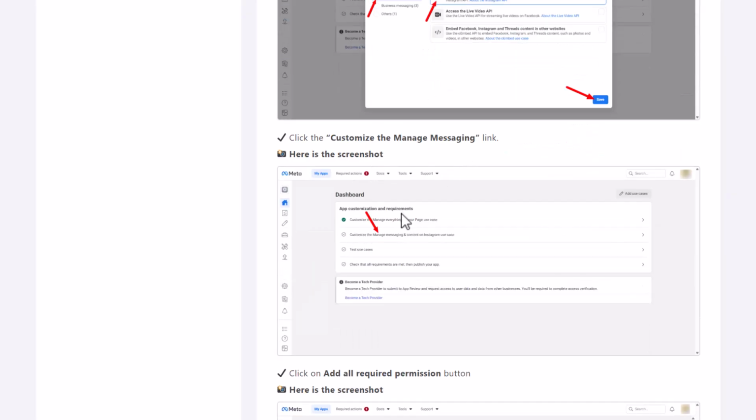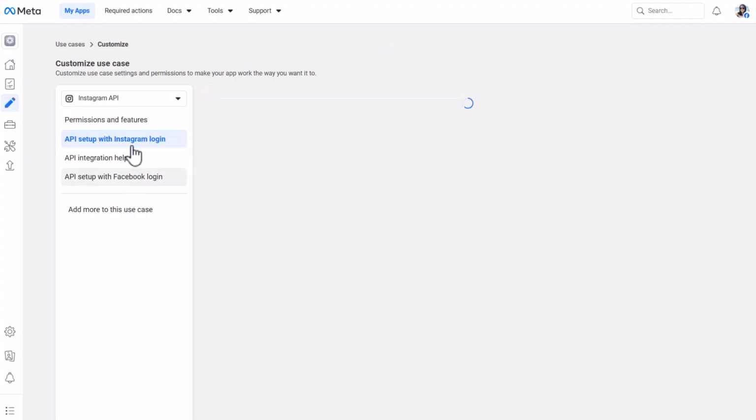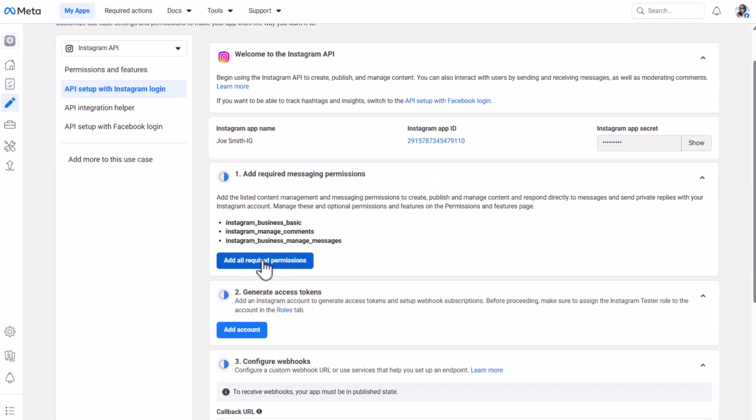Here it says customize the manage messaging link. Here's the screenshot. Let's go back here, this one, second one. So click on the second one. It's going to bring you here. Don't skip anything again. Make sure everything is set up. We need to click on this, add all required permissions. Click on it. Done. All right.